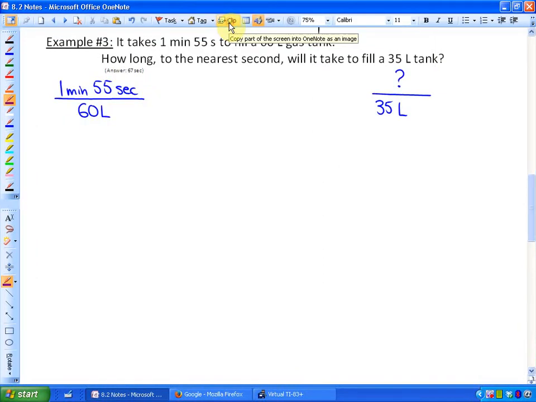So after I press record, I'd have this open, and I'd say, welcome class, or whoever I'd like to talk to. We're working on example number 3. Here's the question. It takes 1 minute and 55 seconds to fill a 60-liter gas tank. How long, to the nearest second, will it take to fill a 35-liter tank?